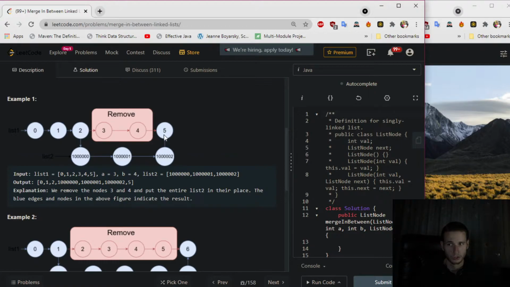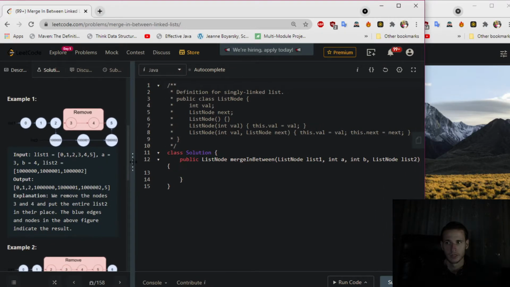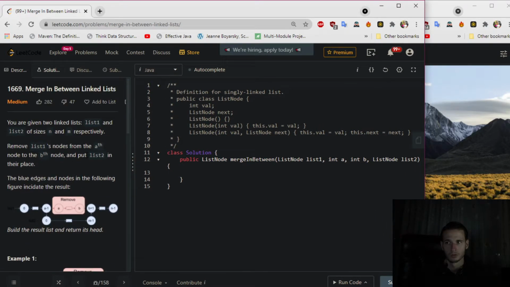We also have to break the connection. We say end dot next is equal to null, in order to make sure that all those connections are broken. And finally return the head of list 1. That's the whole idea we need to follow to solve this problem.